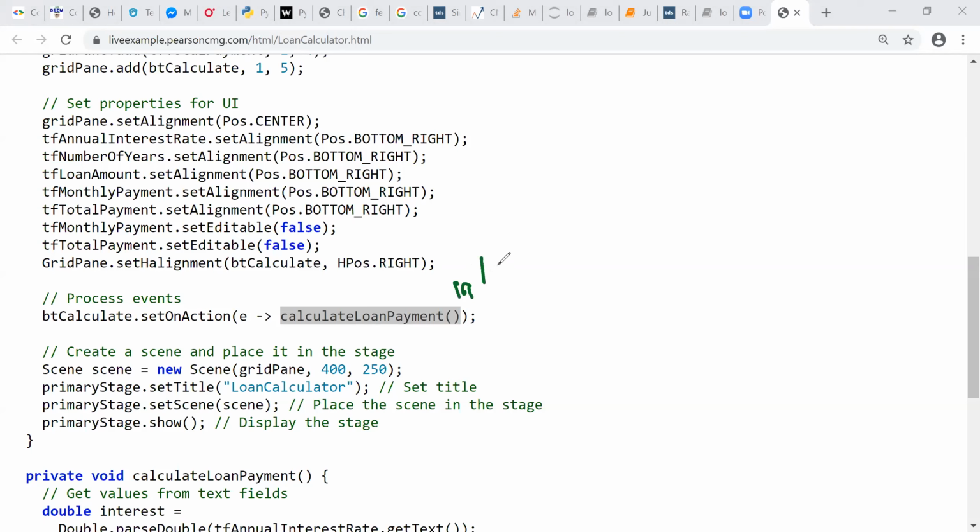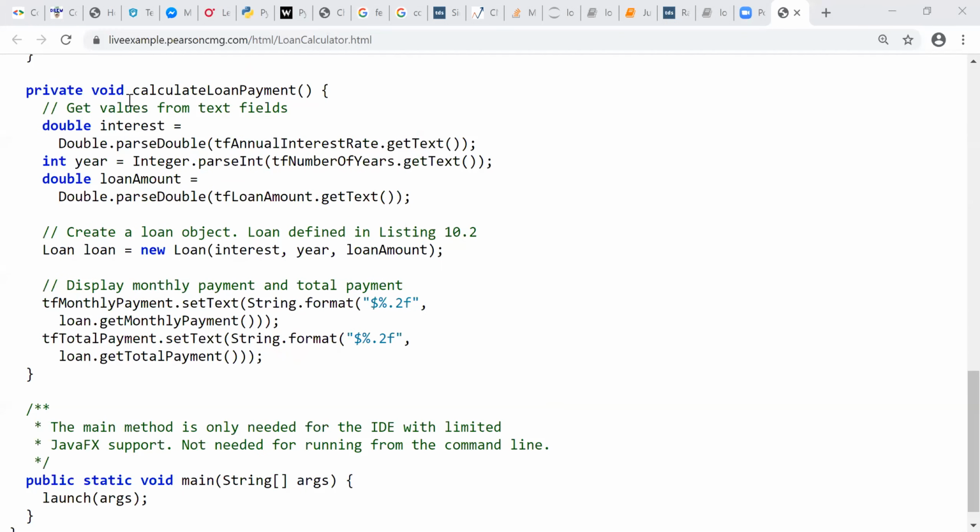Over here, we call the method for the button click event. Then let's take a look at that method, the calculate loan method. So here we have this calculate loan method.